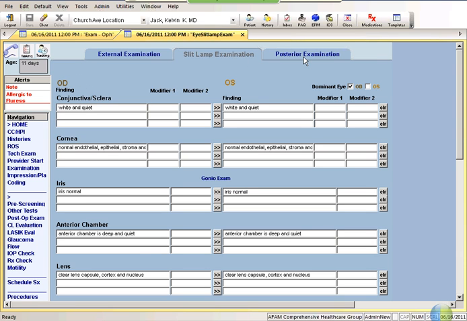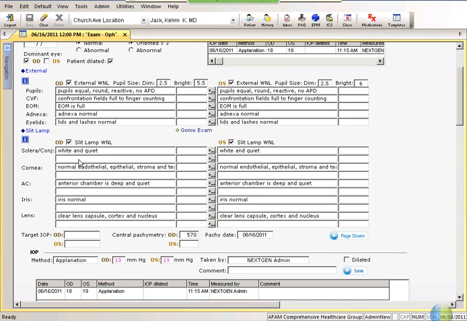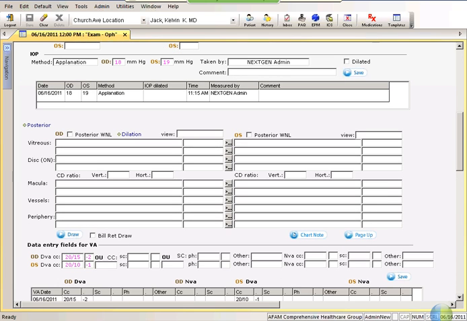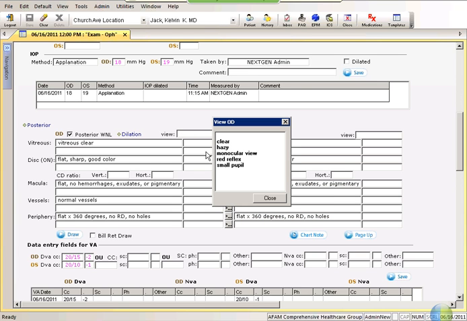I can also go to the posterior from here. Yes. Close that out. So here's also the gonio if you want to do it from here. Target IOP. Here's your pachymetry. Here's your applanation. Here's the posterior. Also the within normal limits. Yes, that's one. Okay. Here's your view.